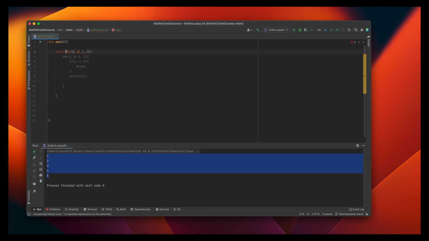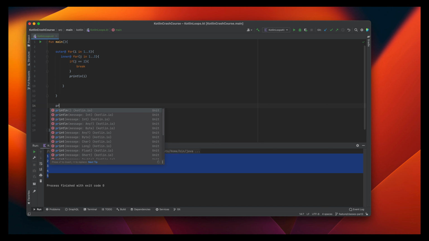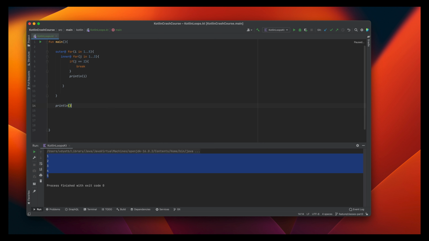Outer, that's going to be like that, and then I'll name this inner, just like that. Now I could use this to break from the outer or the inner loop. So let's also print some value in here, which will be done. So I can either break from the outer or the inner loop. If I want to break from the inner loop, which is pretty much what is happening right now, it is going to break from the inner loop and then print all the values of the outer loop.